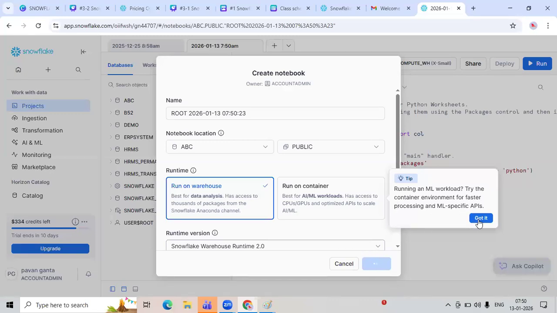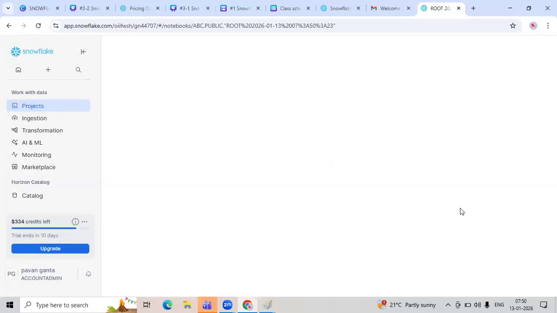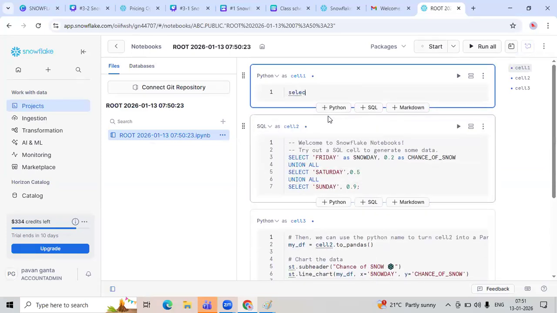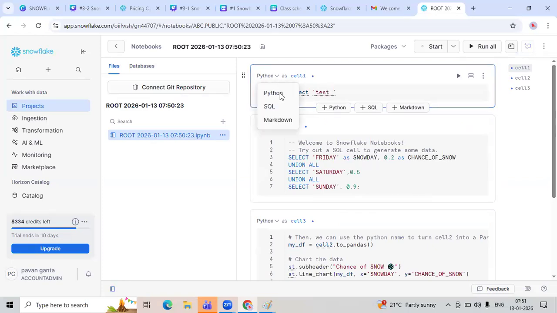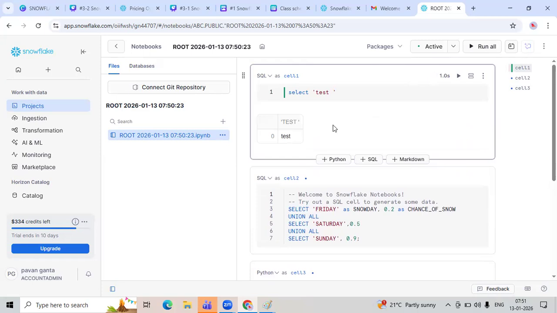This notebook is helpful for data transformations as well as for building AML models. This is the notebook where you can write both SQL and Python queries. Here you need to select SQL and run it. You will get the result. You can execute everything at a time, or you can use a block of code. So I'm executing a block of code.